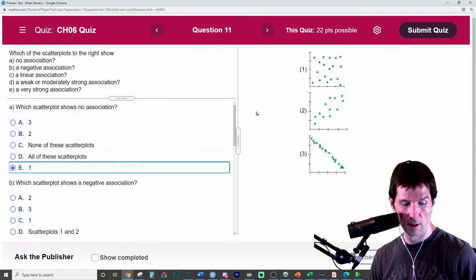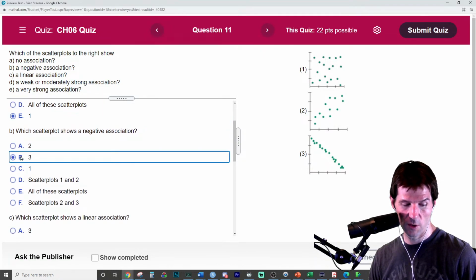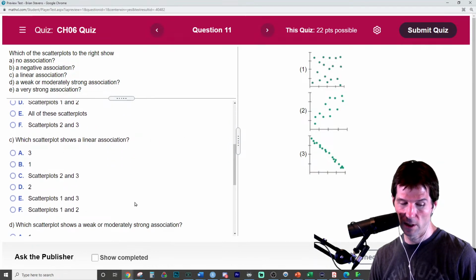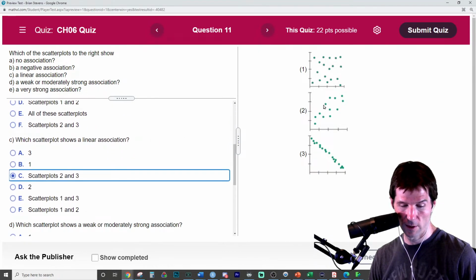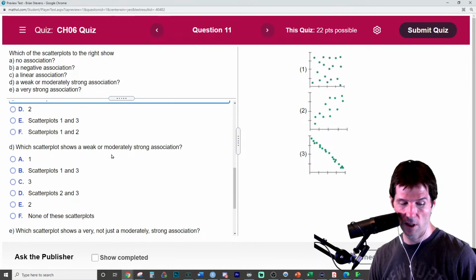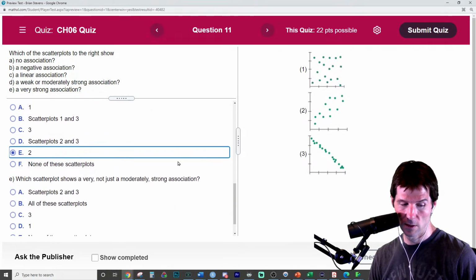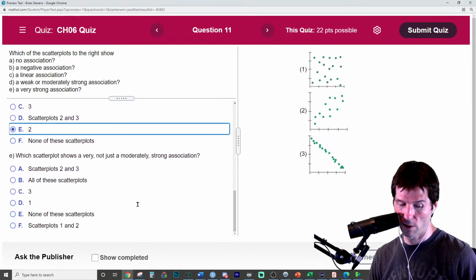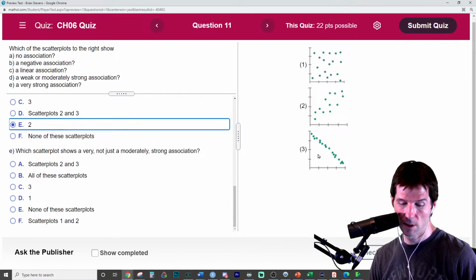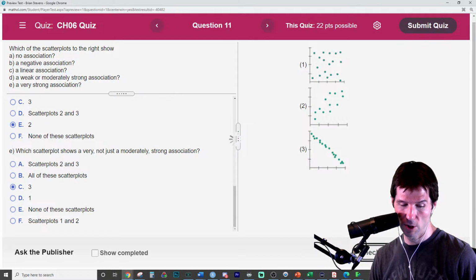Which of them show a negative? Graphic 3. Which scatterplot shows a linear? Graphic 2 and 3 show linear. These are linear. Which scatterplot shows a weak or moderate? That's graphic 2 is weak or moderate. Graphic 1 is no association at all. It's not even weak. It's just no. And then which of them show a very strong? That's graphic 3. We should get it.